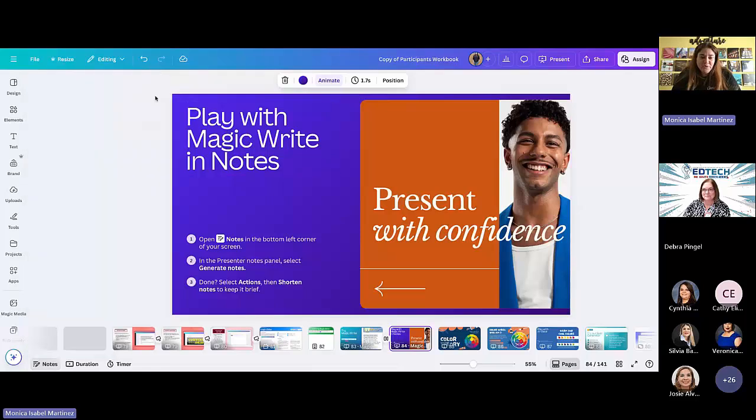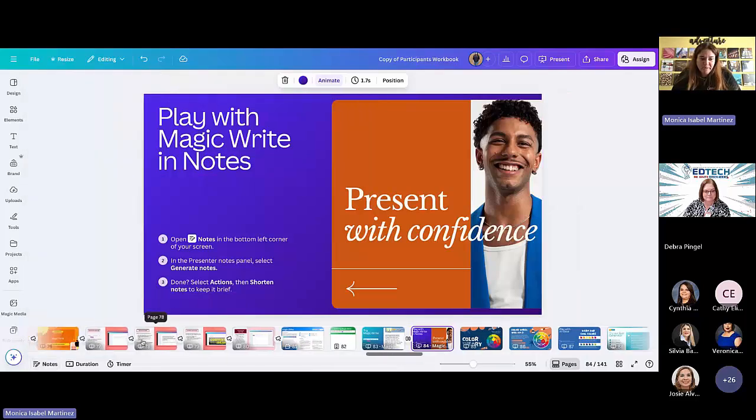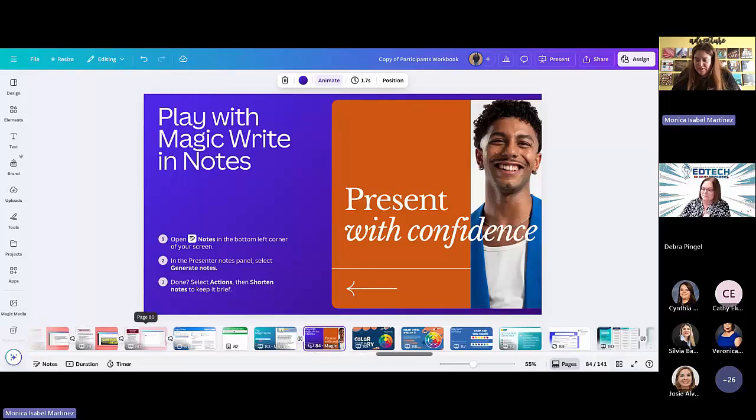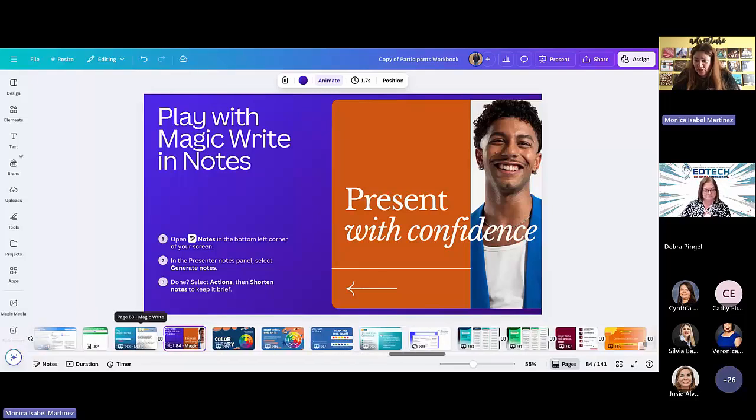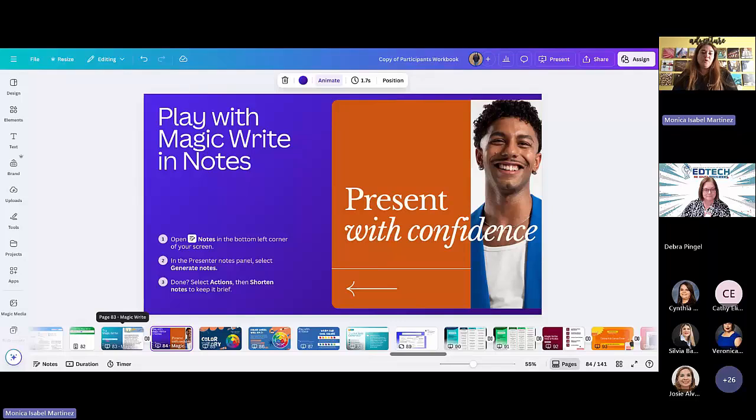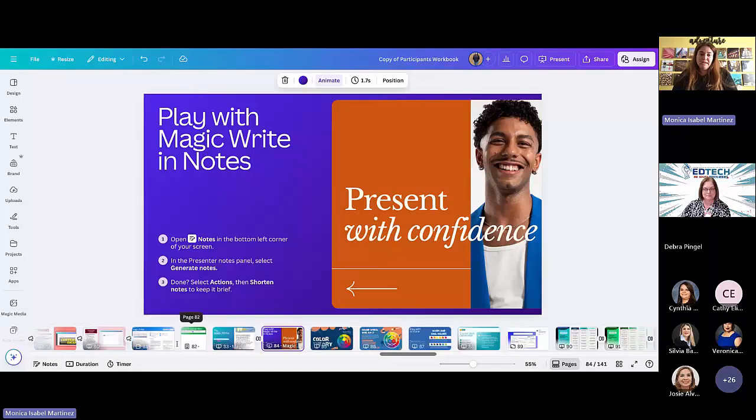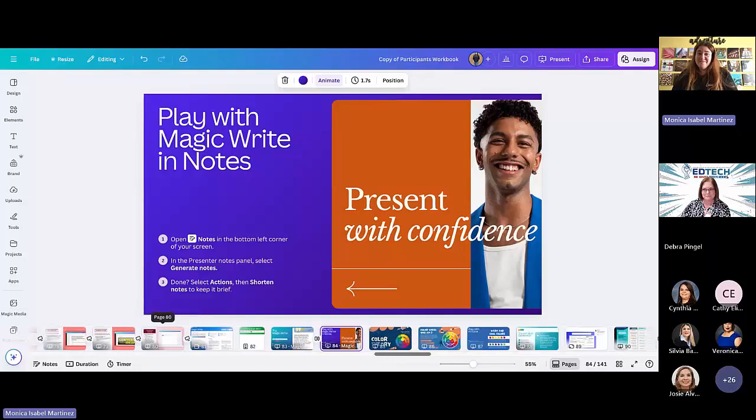So again, in your workbook, it's from page 76 all the way to page 92 to explore some additional things regarding Magic Write. But that was it in a nutshell, y'all. That went by crazy fast. Oh my goodness. And I know I went by fast, so I'm going to stop sharing here.